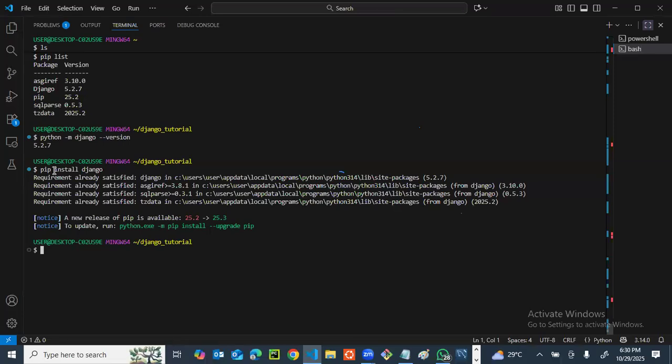But if it was a new installation, it would be a few more lines than what we have here, right? As you can see, we already have requirements already satisfied, which confirms that I have installed Django, right? So we are good to go. So that is one.